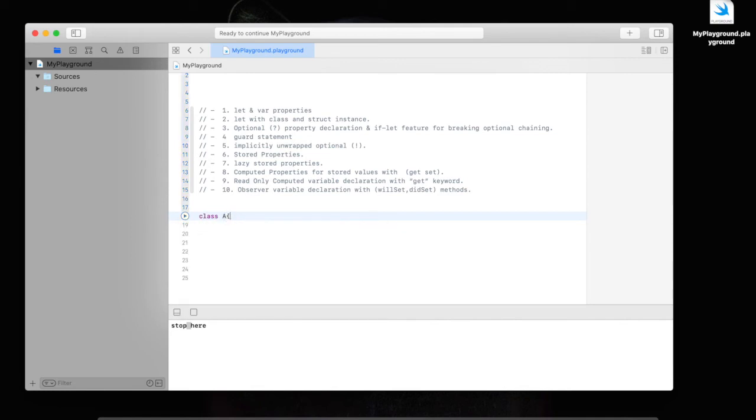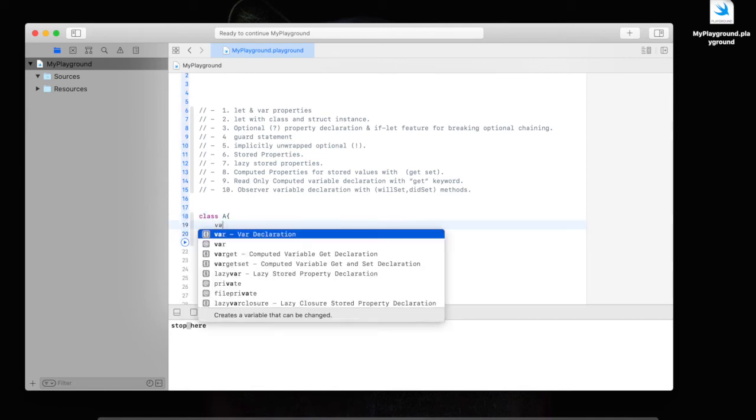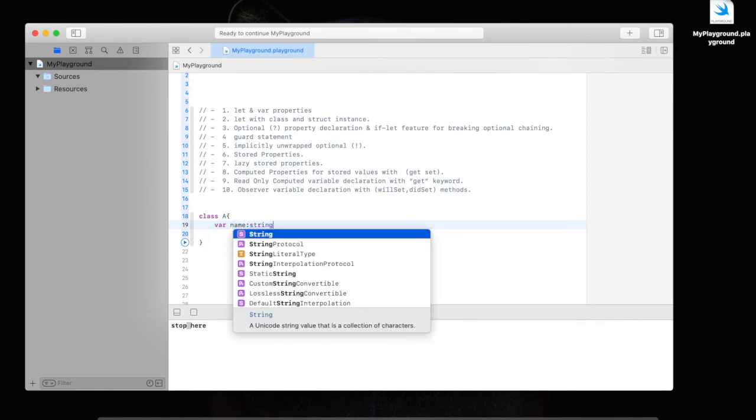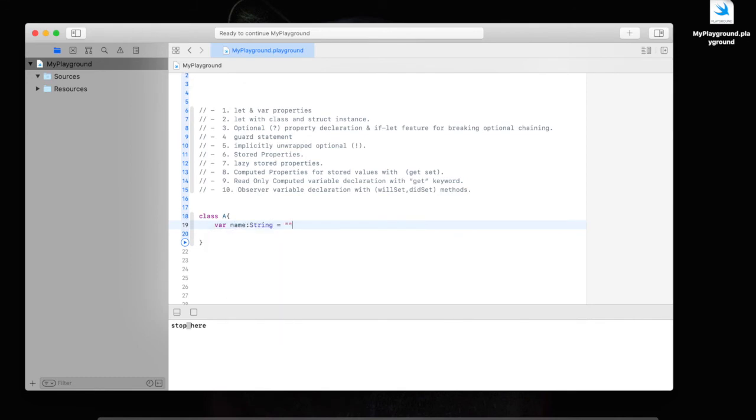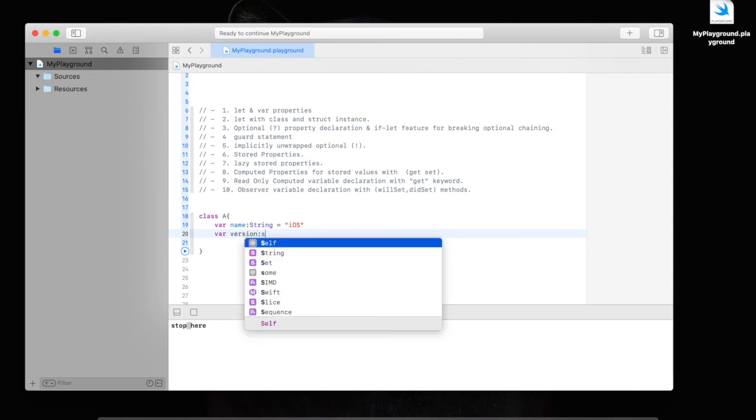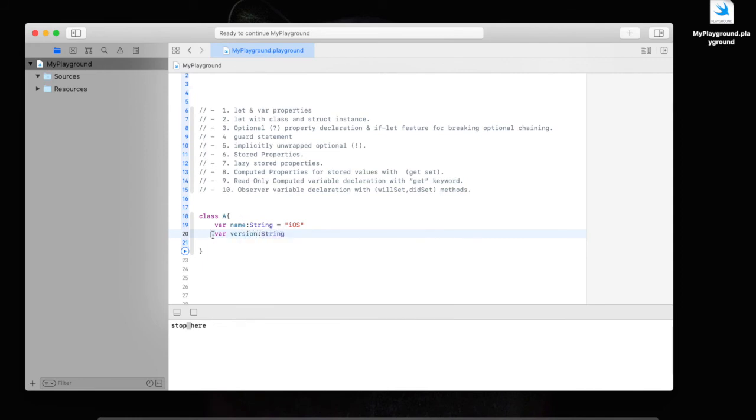So class A, suppose I have a property name, which can be a string, and name is iOS, and now a version is there. If I'm not using the version, I can declare it as lazy. And lazy will ask: if you are creating me lazy, then give me some value, otherwise I will not create. So a lazy property must have an initializer. So version can be iOS 14.3.